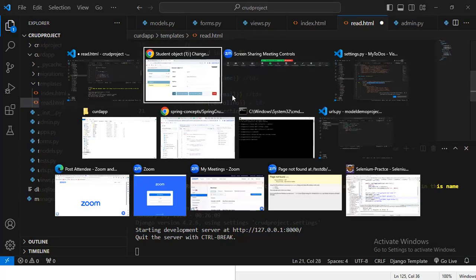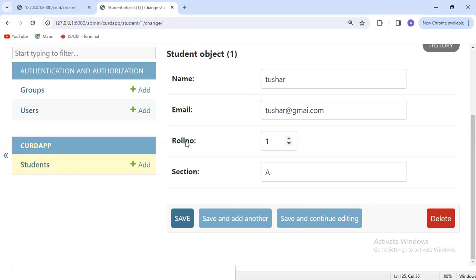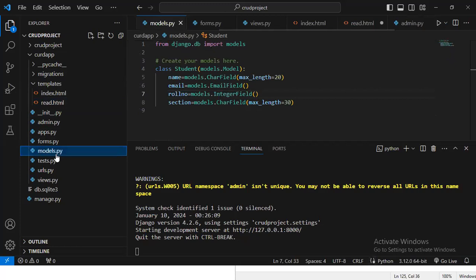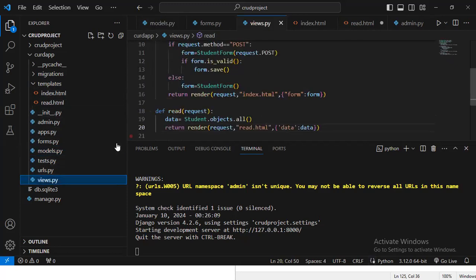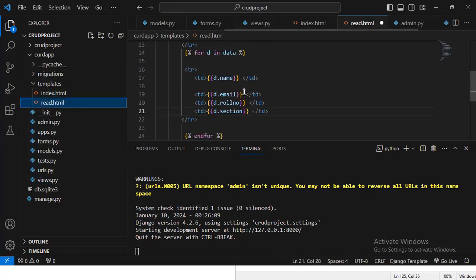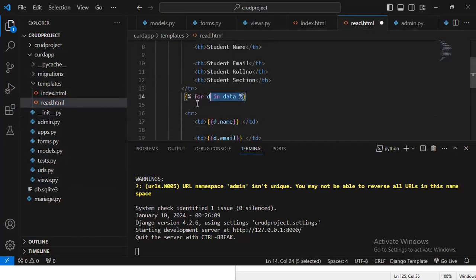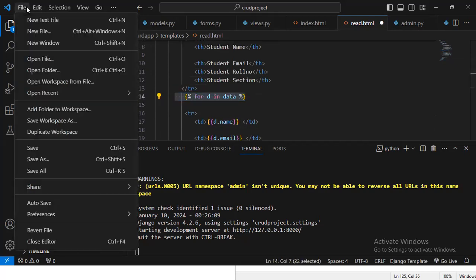You can check here in your portal also. What is the field name? Roll number. Go to your model.py, roll number is fine. Go to your view and read.html. Now it's fine. So here we are using a for loop in a template tag. Now you can save.